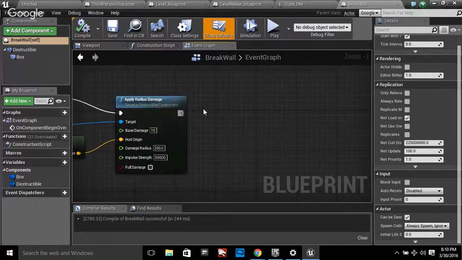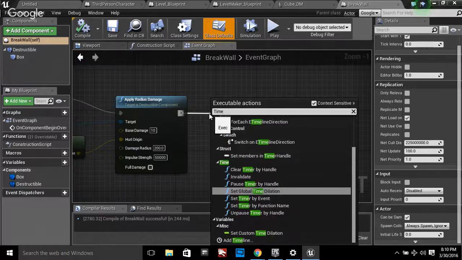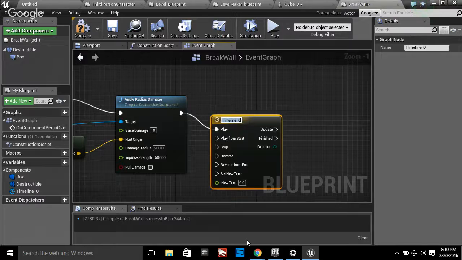And I'm going to add a timeline so that I can make it go in slow motion when I break a wall. That's really cool. So I'm going to add a new timeline, and it gives me the option to add it. So I'm going to call this slow mo time.